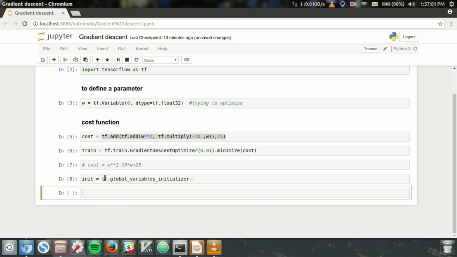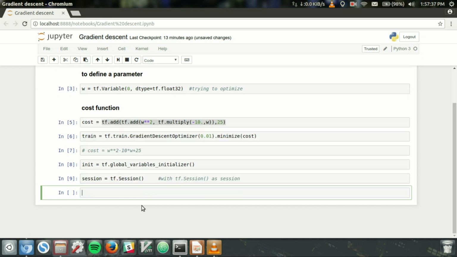After you have created your initializer in TensorFlow, you need to create a session in order to compute this computation graph. So session is equal to tf.Session. In many places you are often going to see with tf.Session as session. Don't worry, these two things are doing the same thing over here. And after you create this, you need to run.